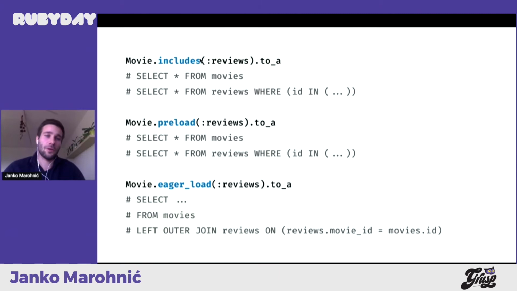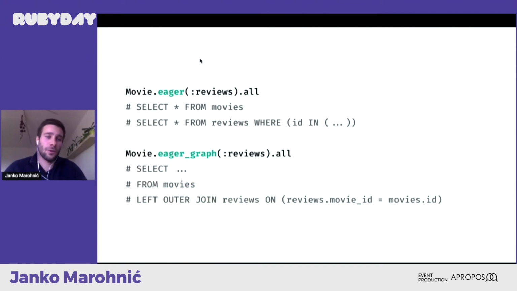And includes will preload by default, which will make a separate query, while if you use references, then it will switch to a left outer join. In SQL, you have only two methods for the two ways of eager loading, and in my opinion, it's much more obvious which one of those does which way of eager loading. So one is eager, the other one is eager_graph.